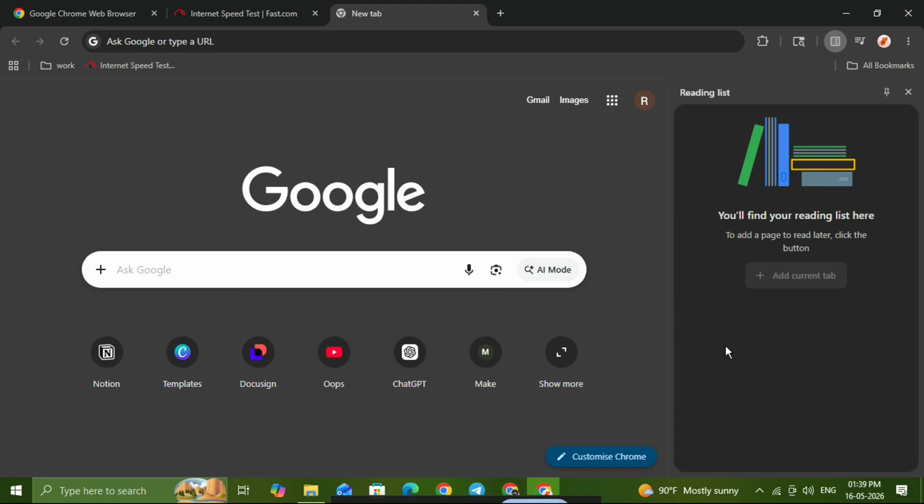Once it's open, you'll be able to view pages you've saved for later and keep track of things you want to read without losing them in a sea of tabs. The Chrome side panel is especially useful if you like to save articles, research pages, or tutorials and come back to them later. It keeps everything neatly in one place so you can stay focused and browse more efficiently.